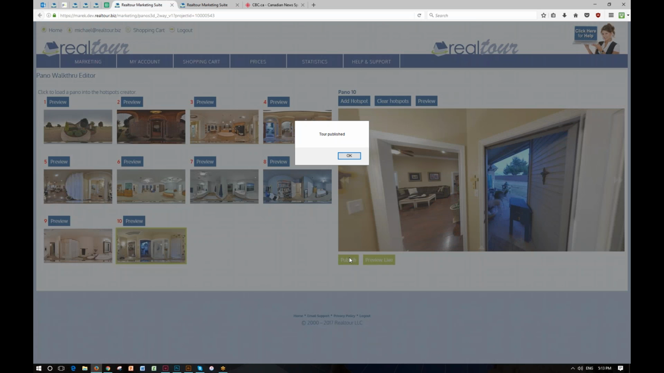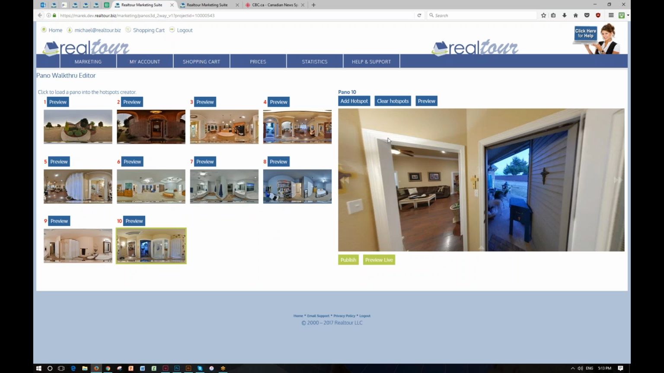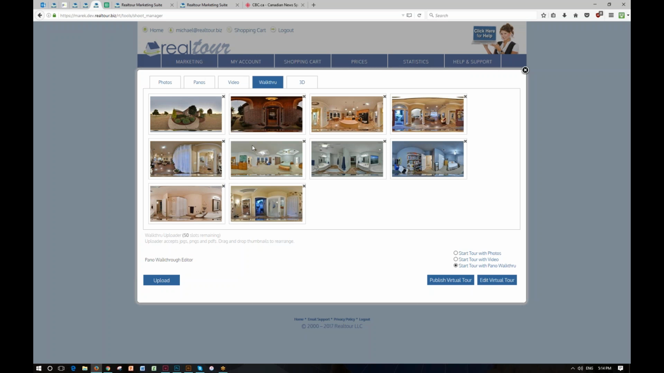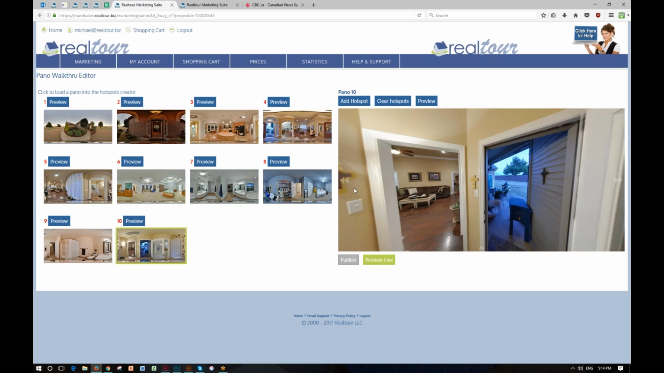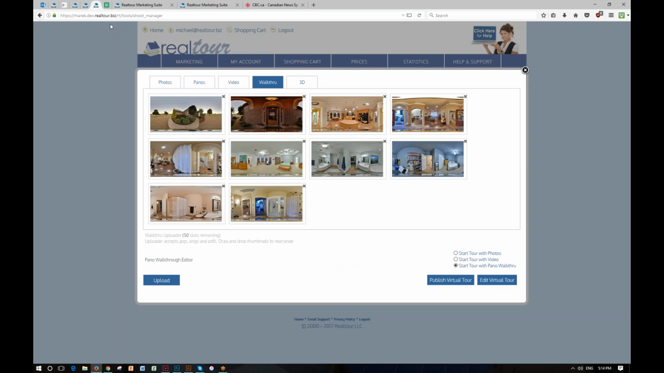Now this is not publishing the entire virtual tour. This is simply publishing the 3D Pano walkthrough portion that goes into my virtual tour. Once I'm ready to publish my tour, I click Publish Tour over here in the Shoot Manager, same as I do for my existing virtual tour, same as you guys are used to. If you ever need to come back in here later and make changes, upload more pictures, move around some hotspots, you are going to want to click on Publish again in here so that your tour always has the latest version of the 3D Pano walkthrough.